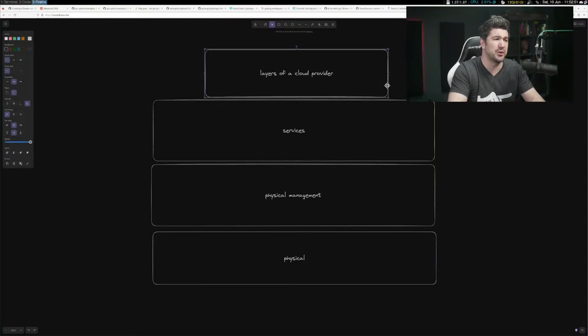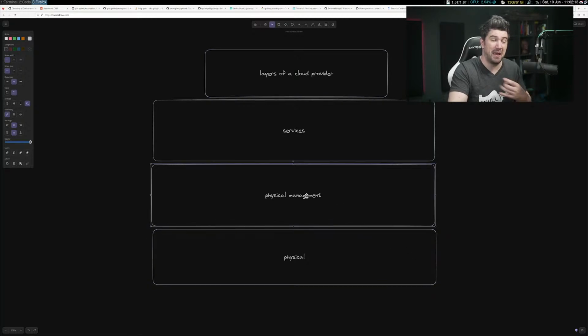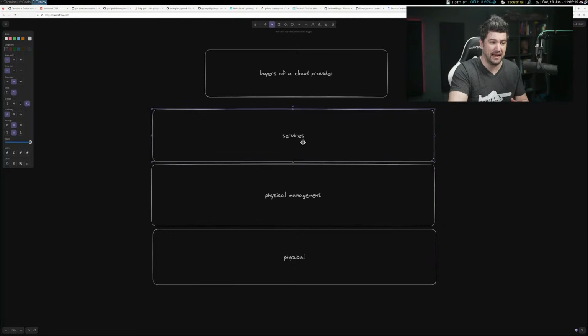And this is true no matter what type of cloud provider. If you're talking about getting a VM, there is a physical machine that's running that. There is management of that physical layer, and there is the service that provides it through these stacks.